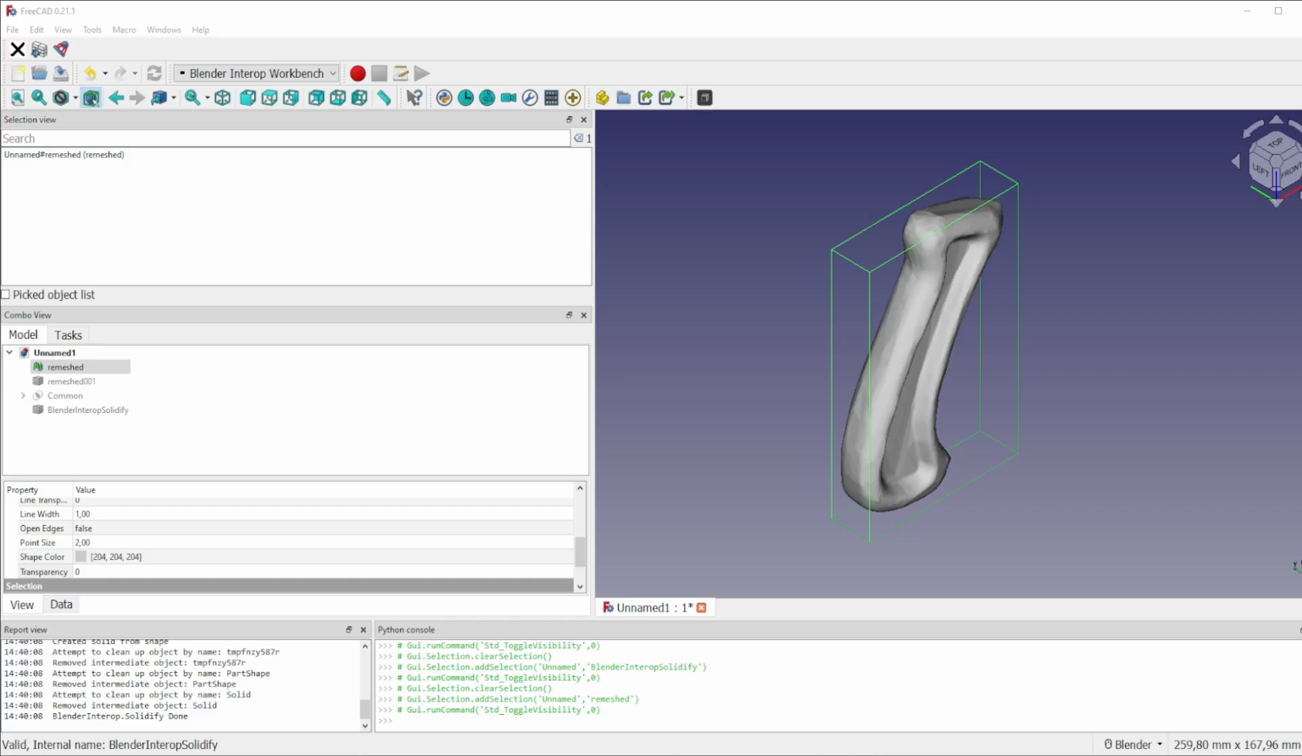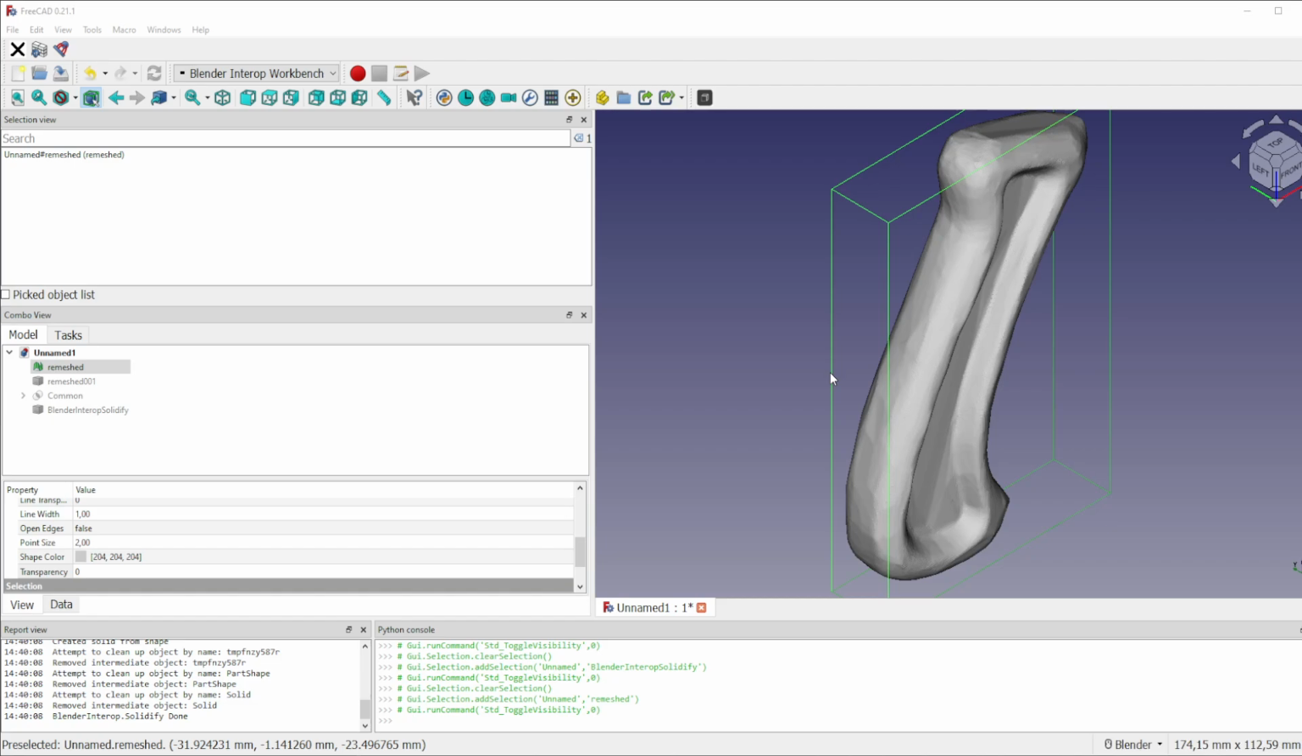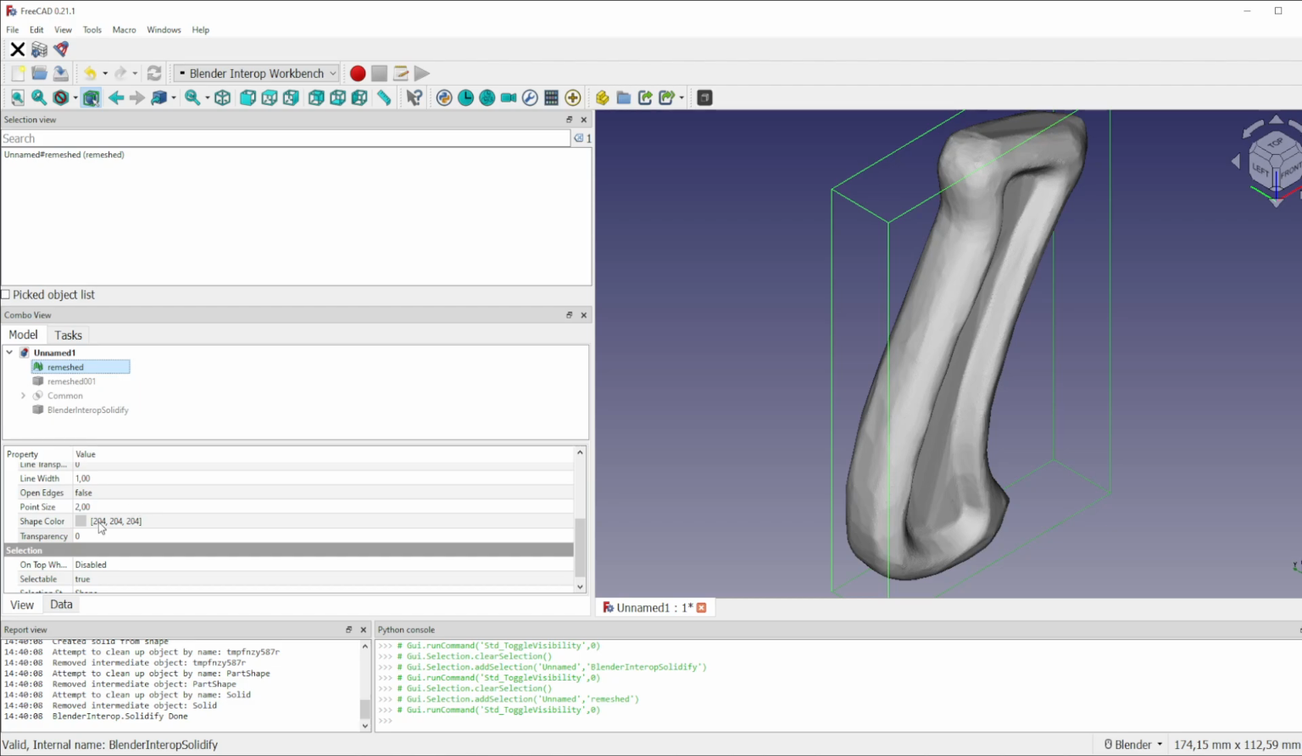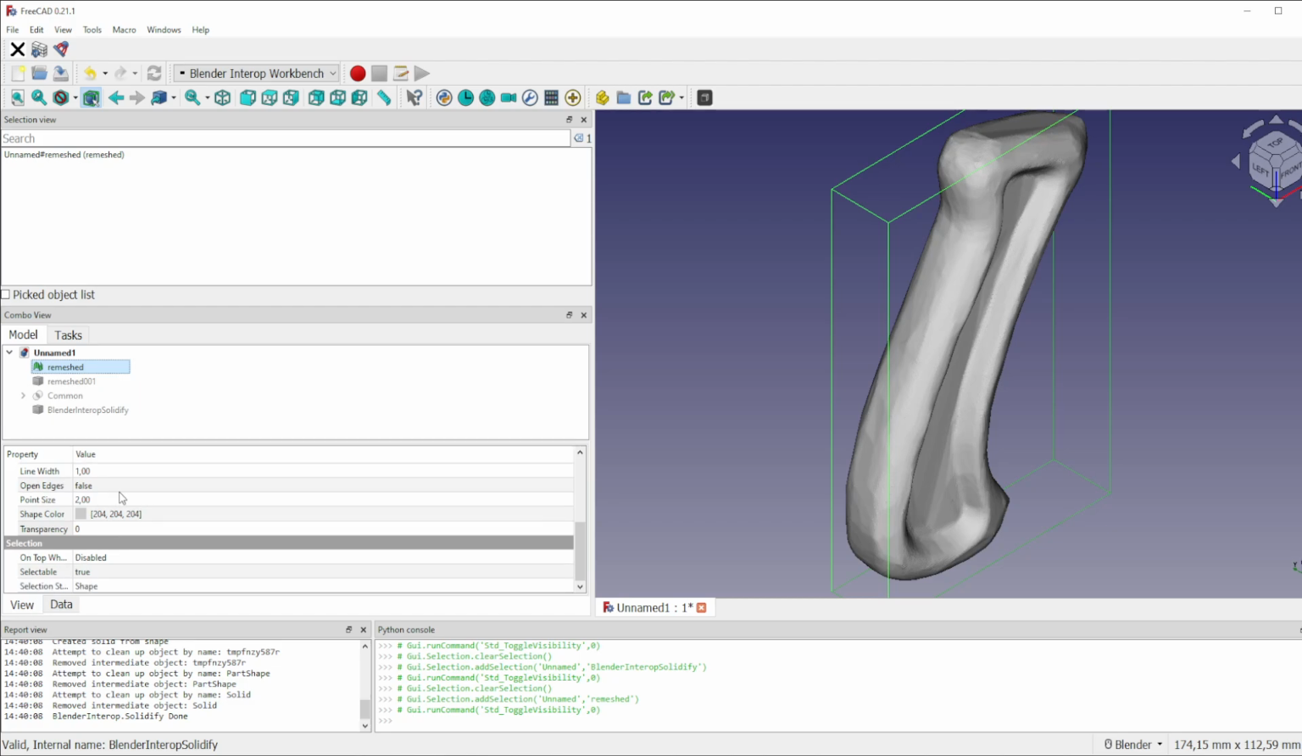Previously, I showed the Solidify modifier from the Blender Interop Workbench in FreeCAD with a simple cone-like shape. This cone-like shape, of course, is not as complex. So I thought, let's demonstrate with an actual 3D scanned mesh. So here is a 3D scan. And as you can see, it's much more complex than a cone-like shape.